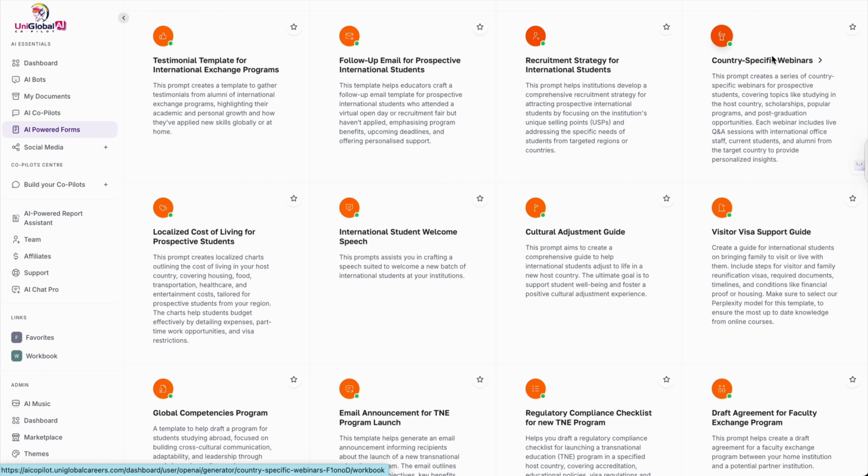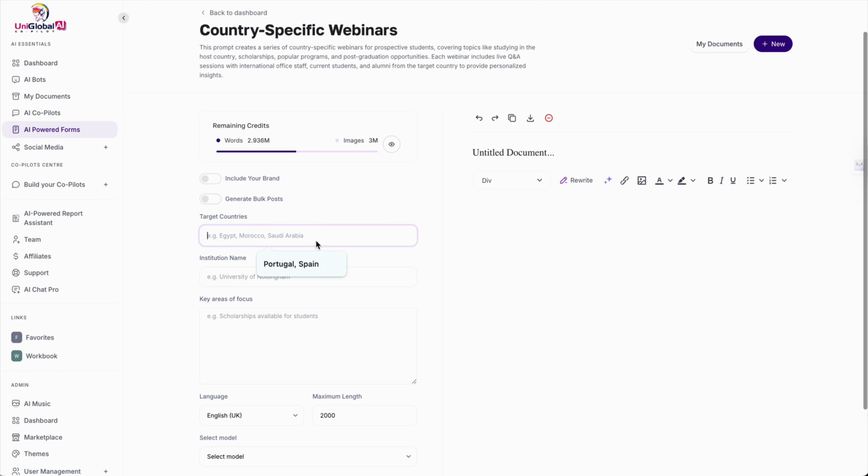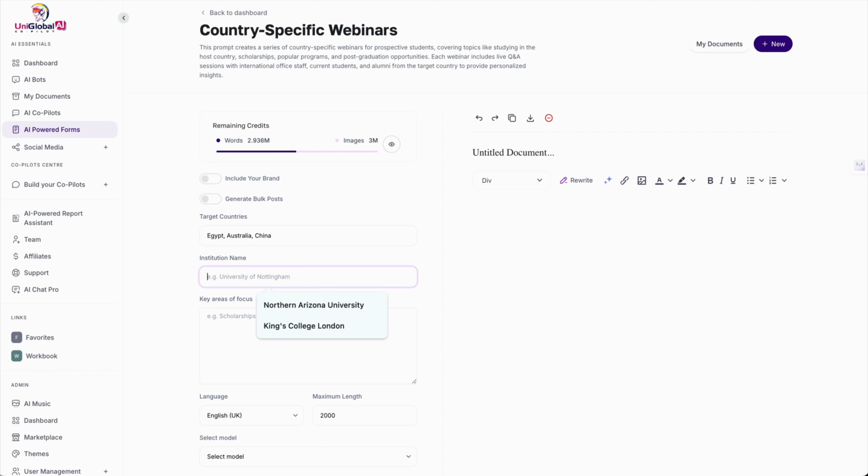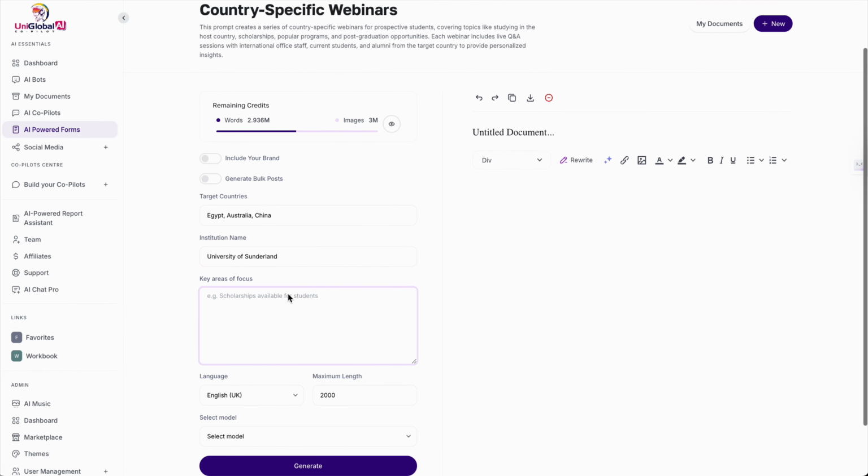Let's take a look at how you can generate a structured plan for country-specific student webinars using the UNI Global AI Copilot. On the left-hand side, enter the target countries. Here, we've included Egypt, Australia, China. Then fill in the institution name. We've typed in University of Sunderland.